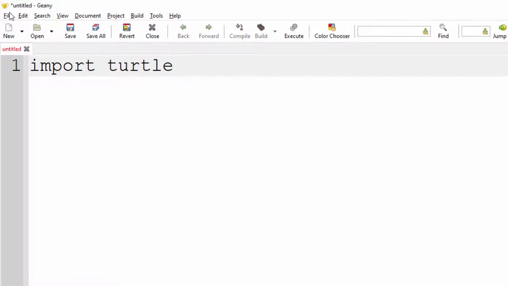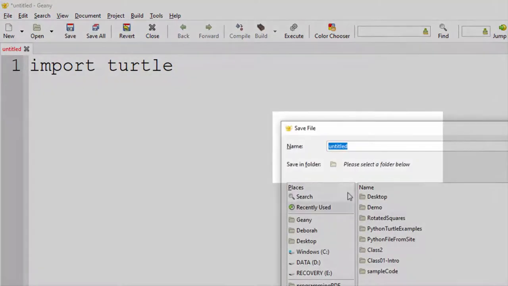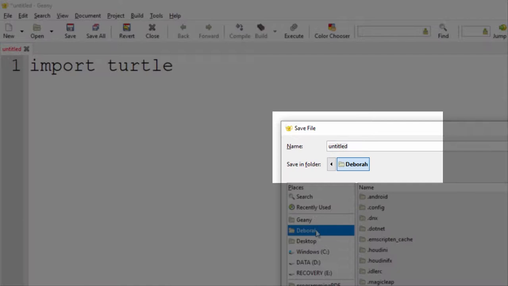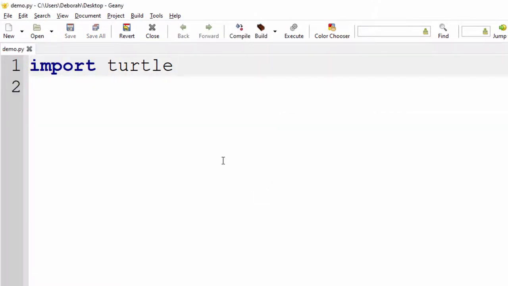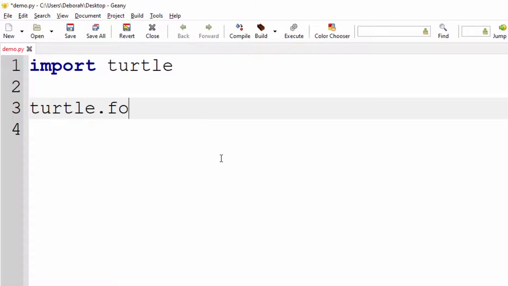Right now this is untitled, so I'm going to save this. I'll just save it to my desktop, and we'll call it demo.py. The .py identifies it as a Python file. So we now have imported a library of functionality, turtle. And we're going to use that to draw.